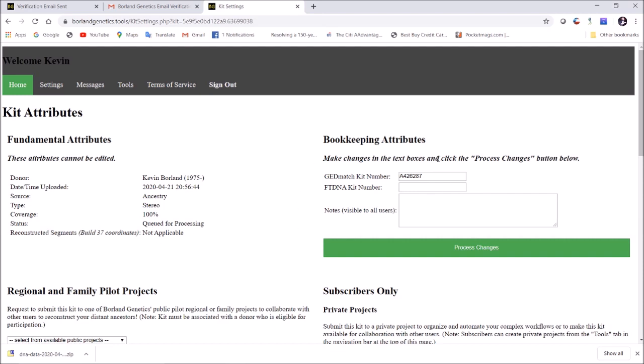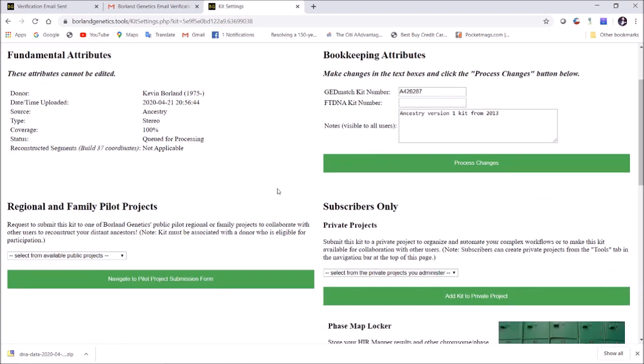On the right side here is the bookkeeping information, GEDmatch, FTDNA numbers, and notes. If you put a note in here, it'll be visible to all users, but I may want to put, for example, this is an Ancestry version 2 kit. Actually, this is an Ancestry version 1 kit from 2013.